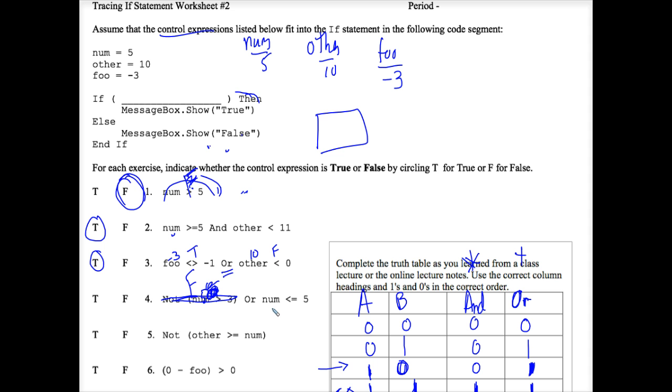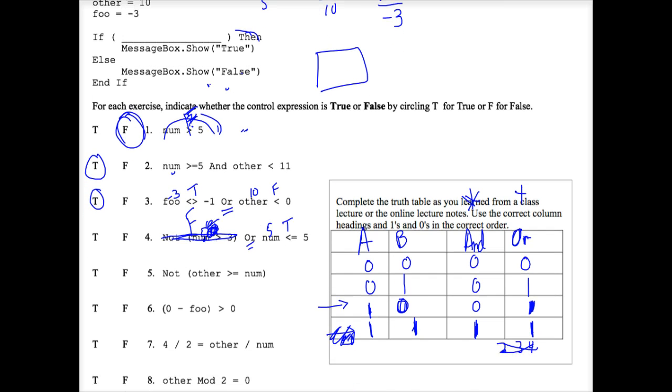But we're not done yet. We have this half of the OR to do. Num is 5, and I ask the question, is 5 less than or equal to 5? Yeah, true. So now we have the big picture. What do you get when you have a false ORed with a true? Well, let's look at our truth chart. False ORed with a true.